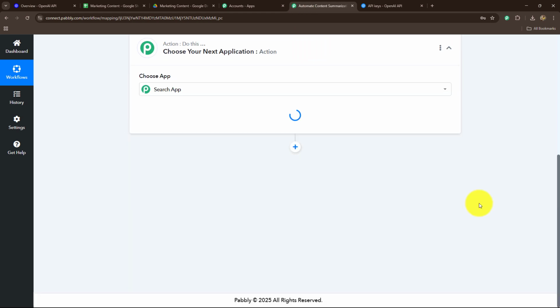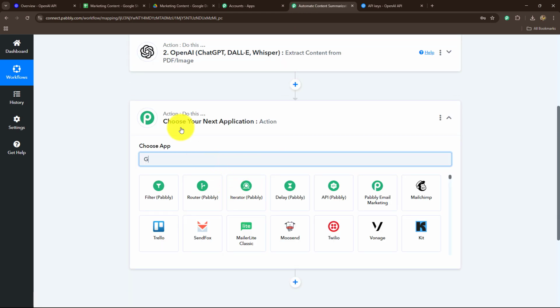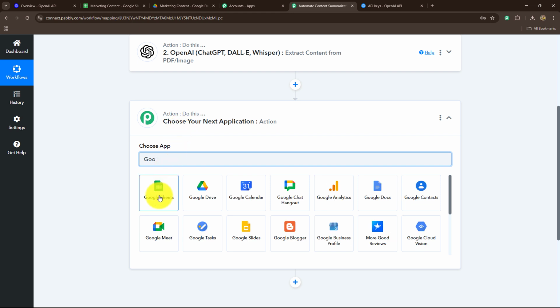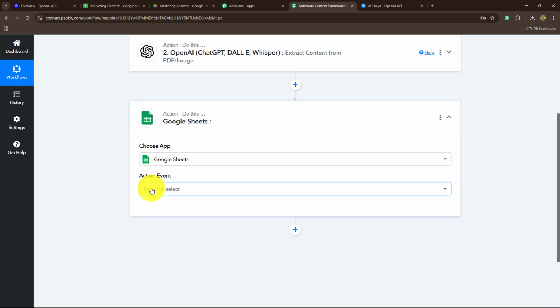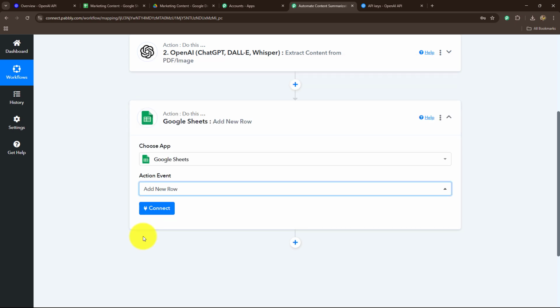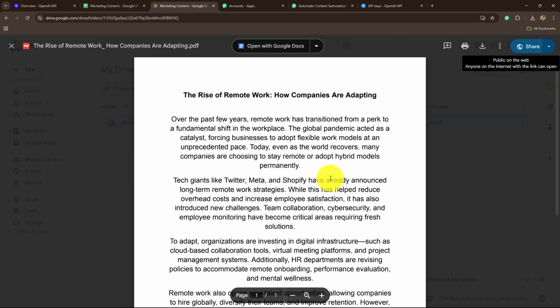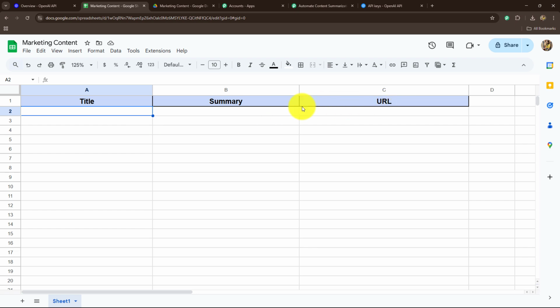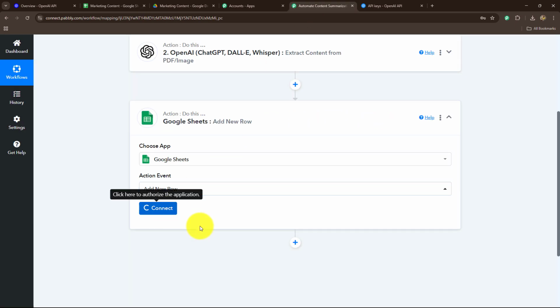Now I'm going to click on this Add Action Step button and build the connection between Google Sheets and Pabbly Connect. For that, I have selected Google Sheets as my action application, and the action event is going to be add new row. Whenever a file is uploaded in my Google Drive folder, a record of the details should be created in a new row. Okay, let's click on connect.